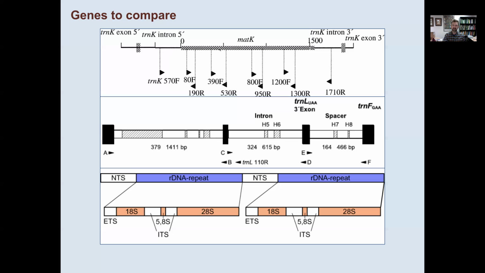The areas that don't change much allow us to make bigger, broad-scale comparisons, say between a monocot and a eudicot, and also across flowering plants and non-flowering seed plants. And then these other areas that are a little more variable, you might use to compare a couple of closely related species using the DNA sequence in that location.